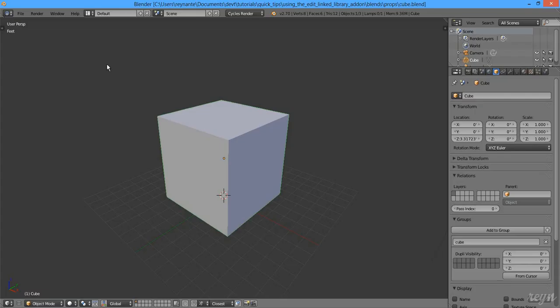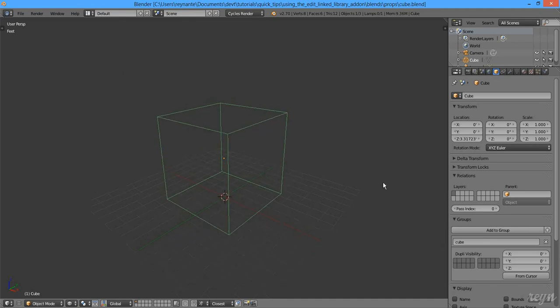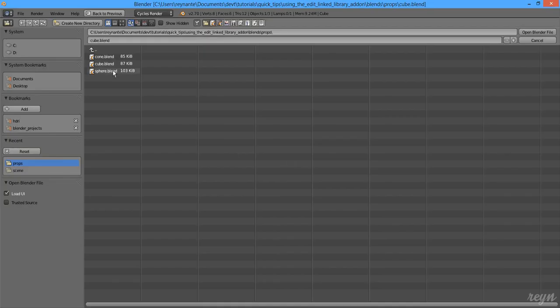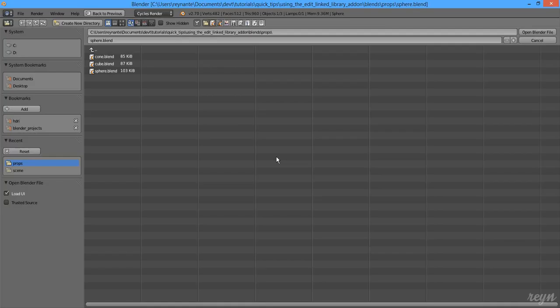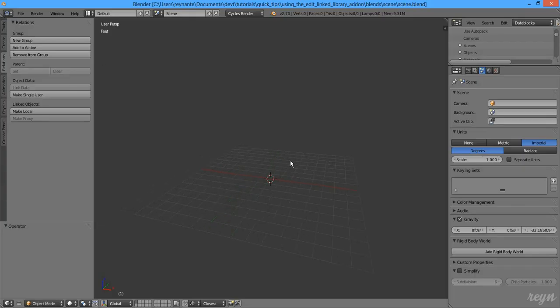The cube.blend contains just a single cube with a cube group. And lastly, the sphere group. Okay, so let's go back to the scene file. Let's try linking in all those 3 assets here in the scene file.